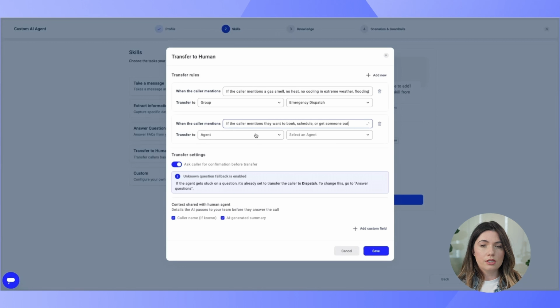If the caller mentions they want to book, schedule, or get someone out, I'm going to transfer this to the dispatch team. This is my hot lead signal. Someone ready to book should get to a human immediately and as fast as possible.